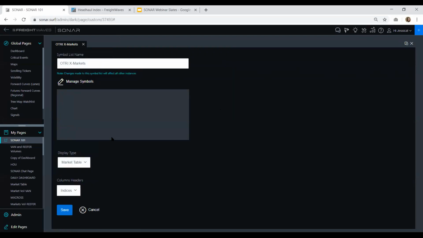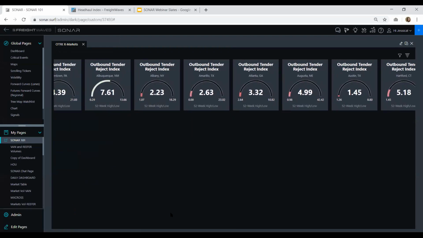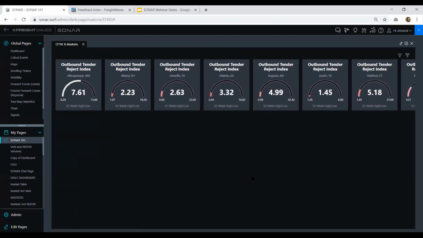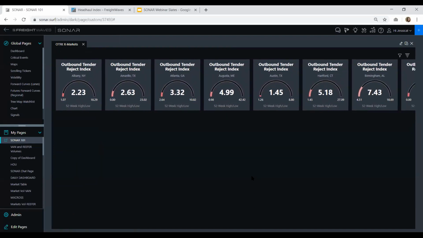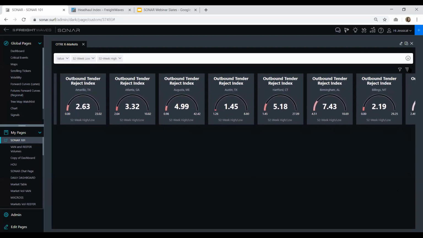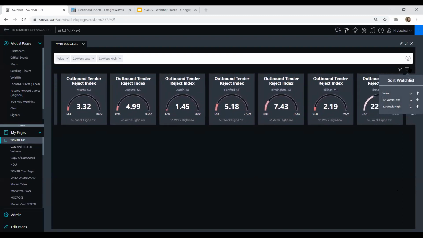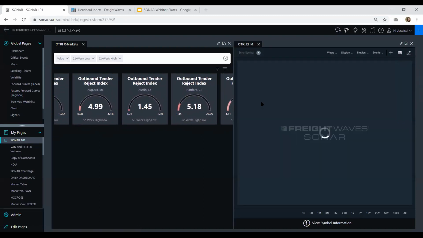The last view on the watch list is the gauge chart. The gauge chart shows a 52-week low and a 52-week high. So a 52-week low, a 52-week high, and then the current value in the middle. And the gauge will fill up as it gets closer to that 52-week high. You can also filter this the same and sort it the same as well. So you can sort it by the 52-week high or low mark or by the value and click on any of them to spawn a chart the exact same way.